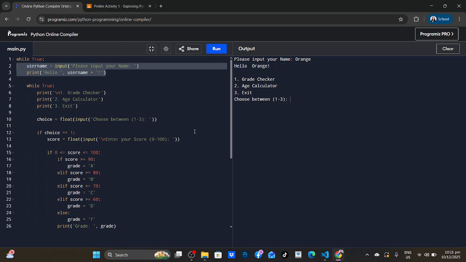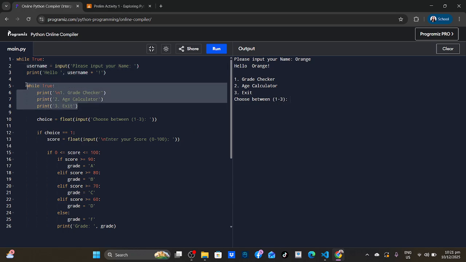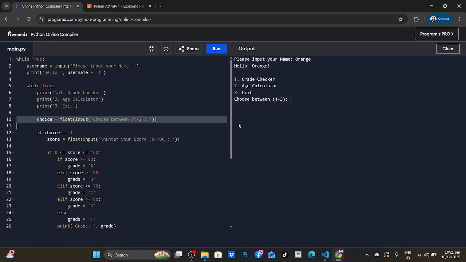Now for the display menu, which is in here, after the greeting it shows another loop. This inner loop shows the main menu, and the user can choose what they want to do next. In this part, the user enters a number from 1 to 3. This number decides which feature will run. So we are going to choose number one.